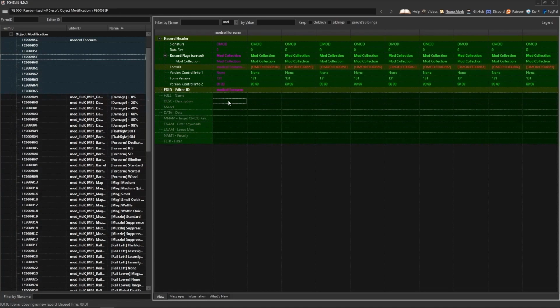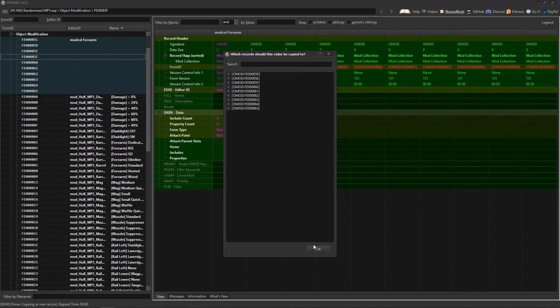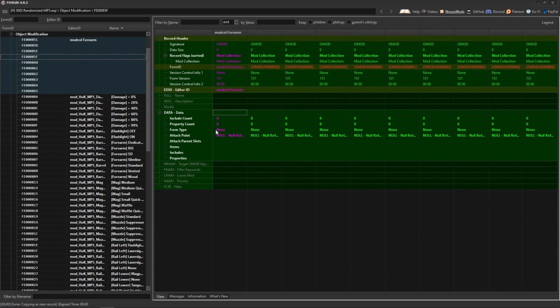But generally this is a super basic mod, so you really don't need the description. The next category is the data tab. So we're going to have to right click that and add, and this created this whole section here. And before we go any further, we're actually going to right click it and copy to selected records and select all of our records. Okay. So now they all have the data tab because they're all going to need it.